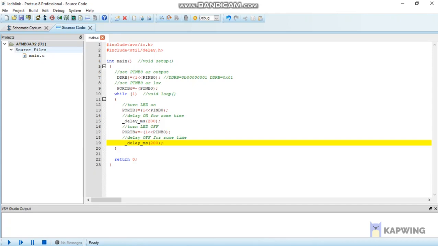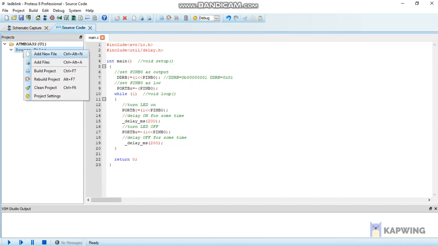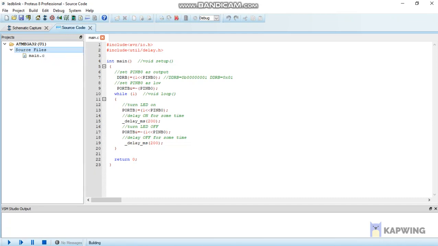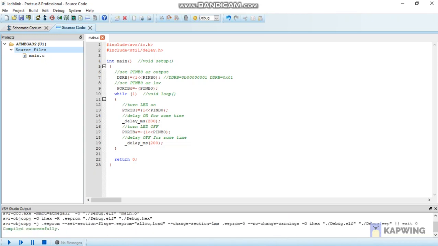Now we can build or compile our project. Just go to source files and right click. Then come down to build project. Then below our screen we'll see our project compiling. It's compiling, and you can see it's compiled successfully. So when it's compiled successfully, we can run our simulation.